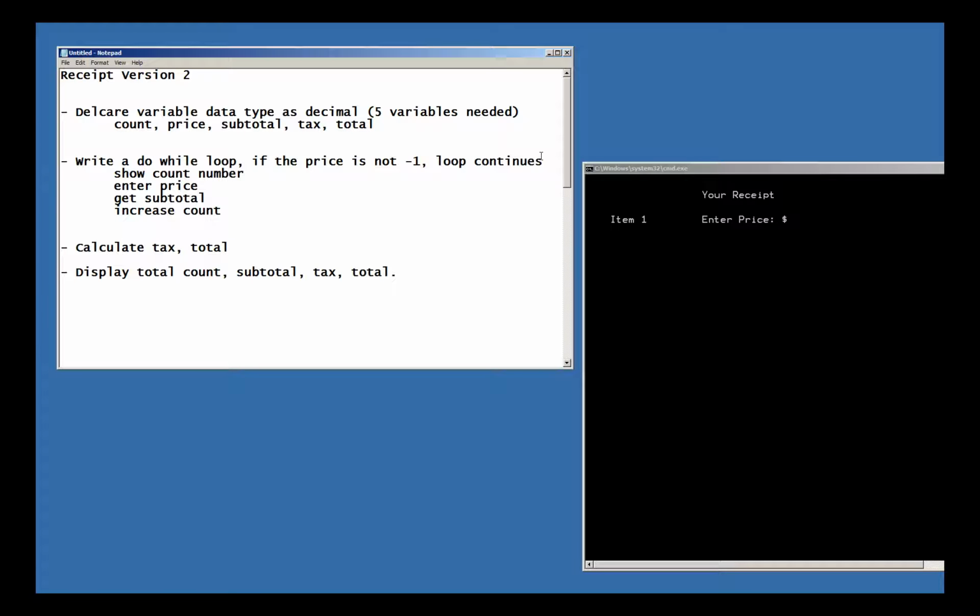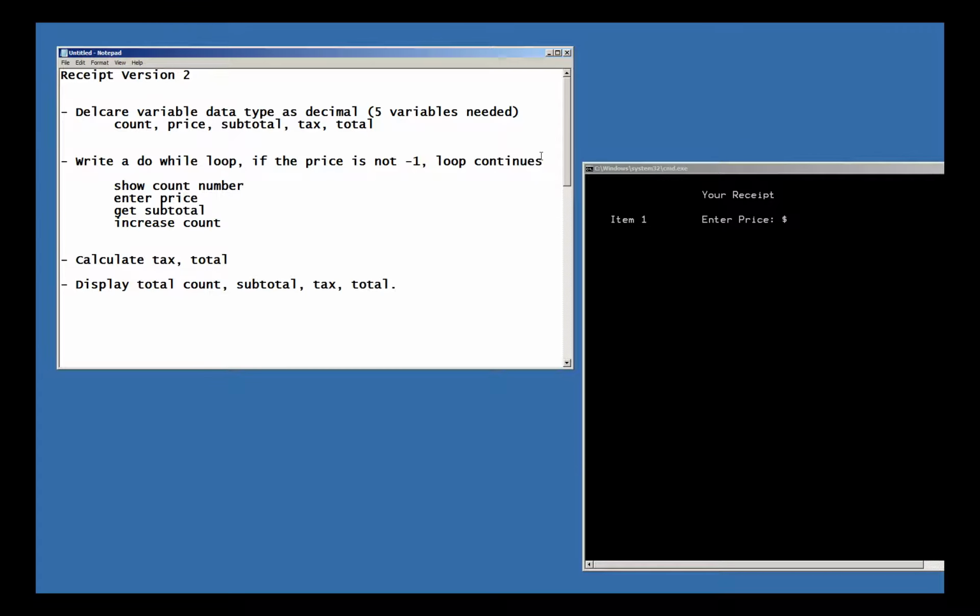Let me put it on here. Page 136, you can see the example of a do while loop. In the loop, you show the counter number. The counter is 0, then we enter item 1. Like here, whenever I run the program, I can see item 1. Then you enter price. So here I enter price.